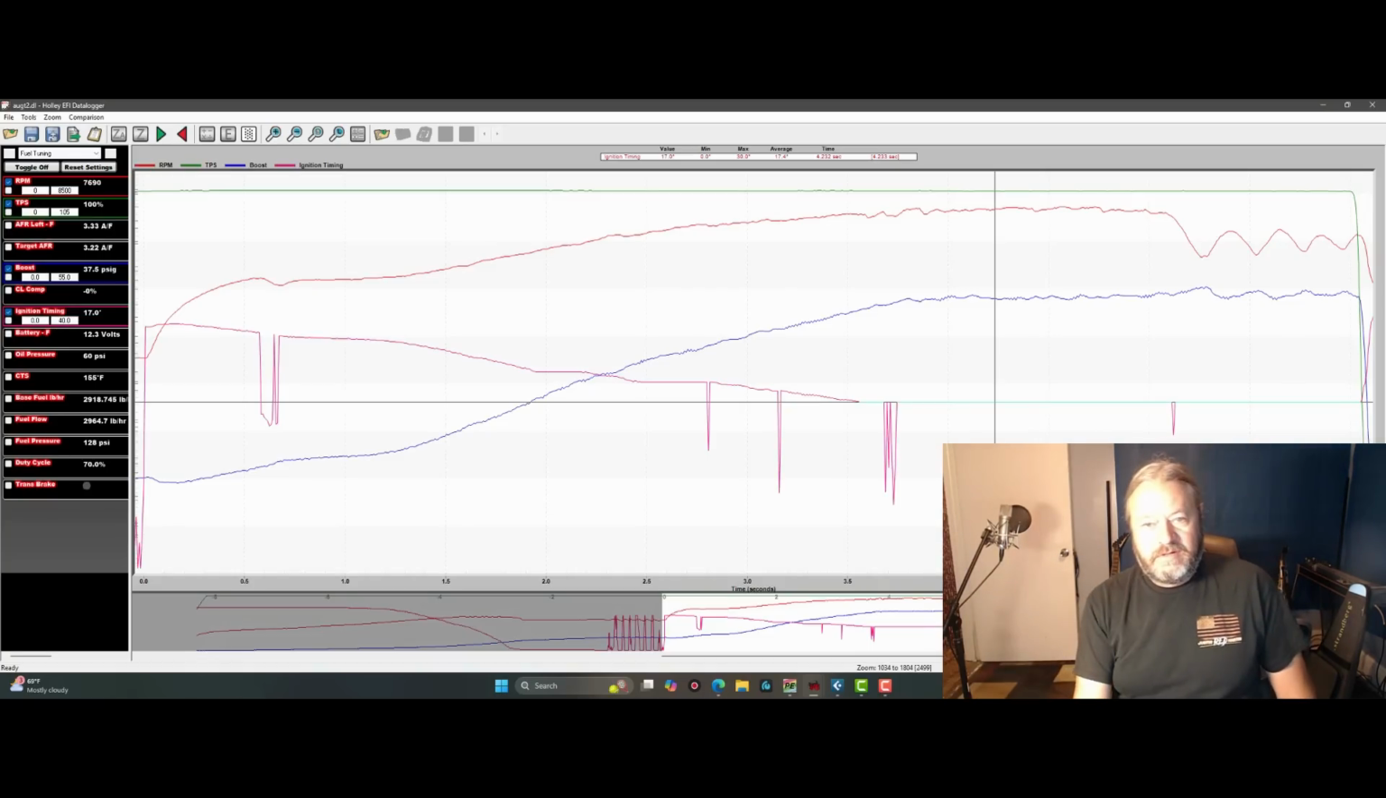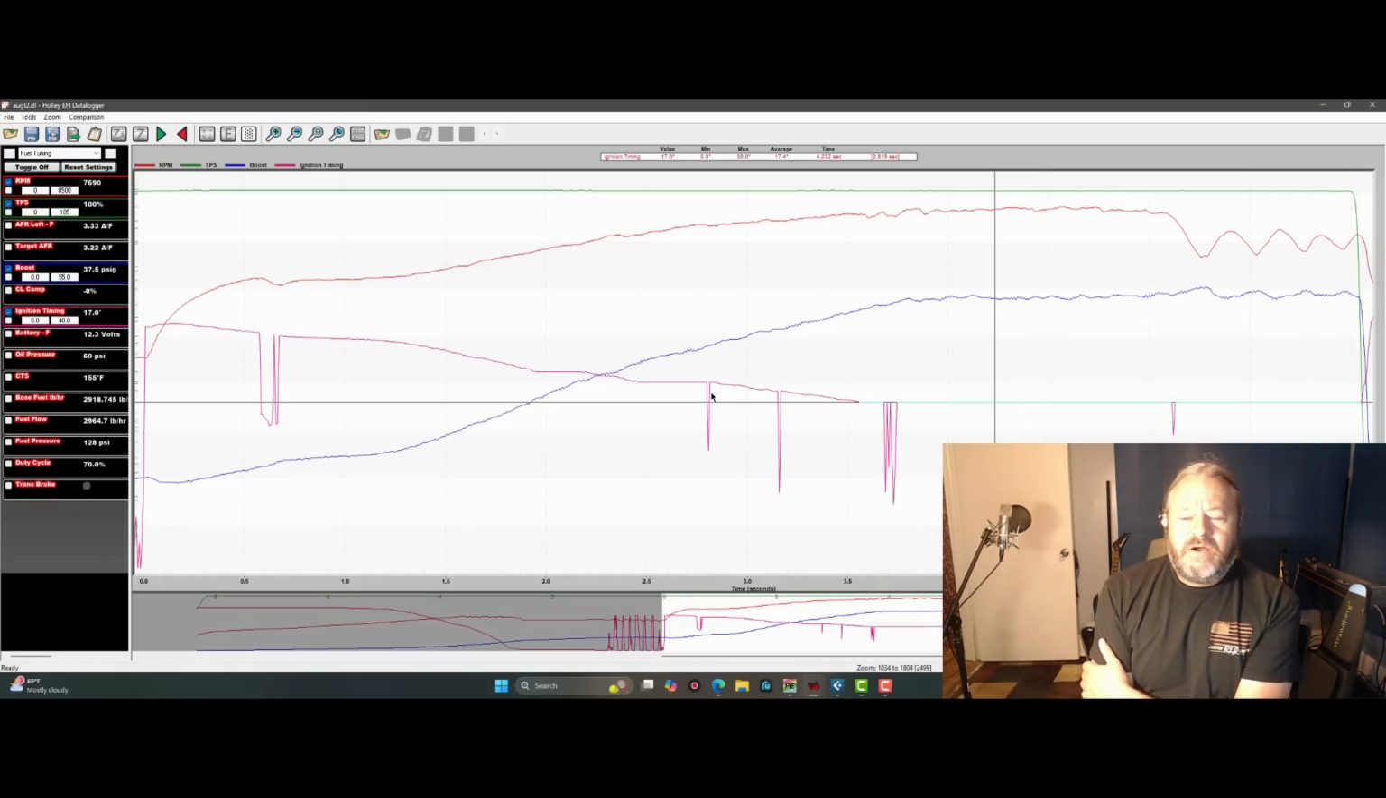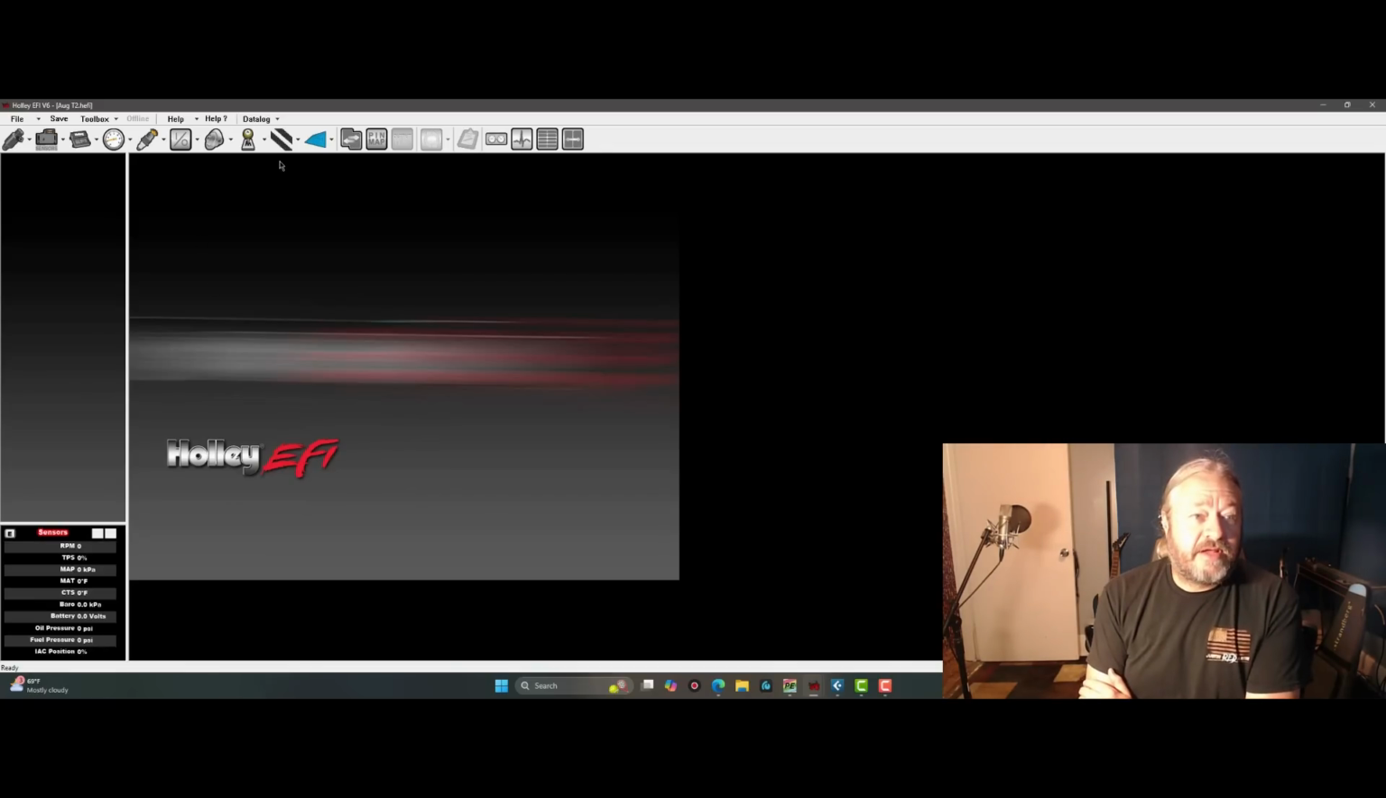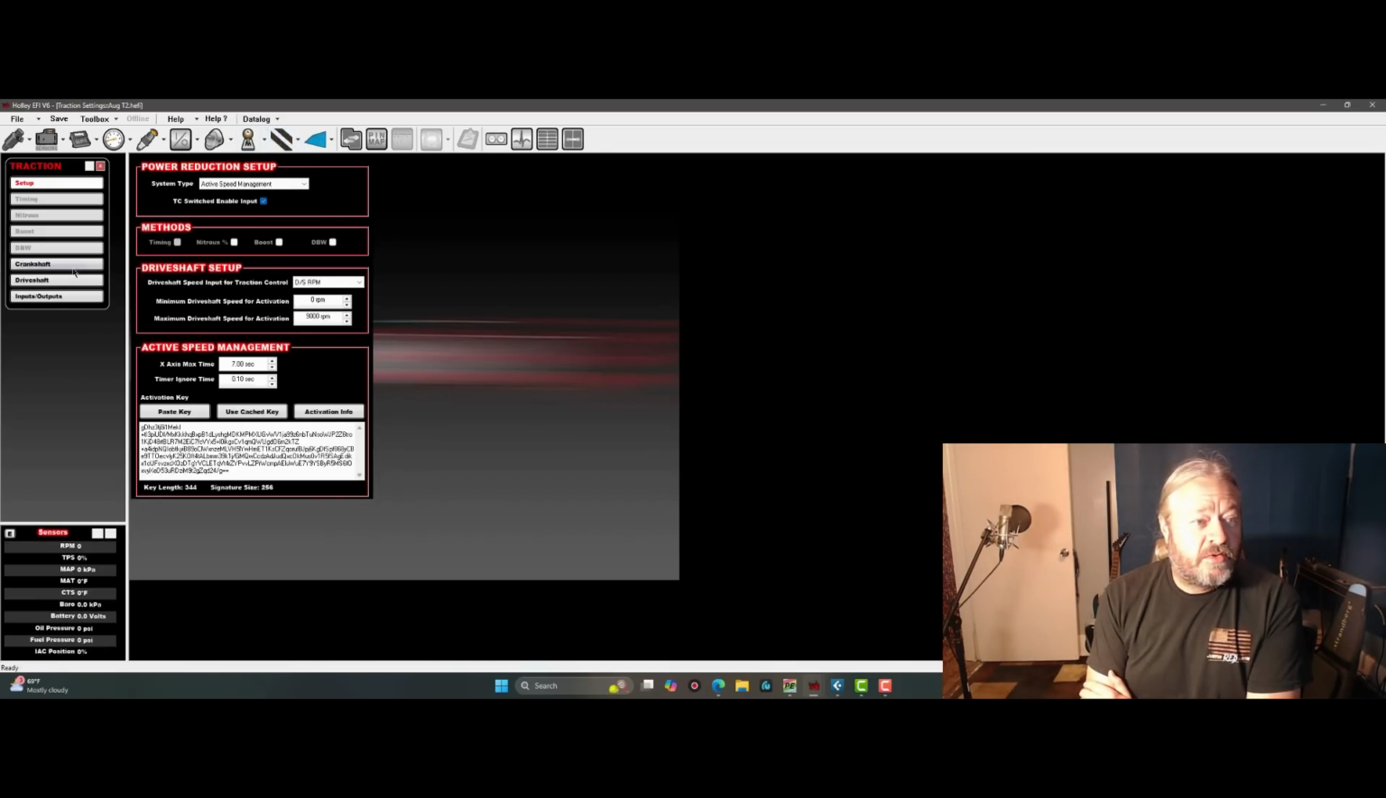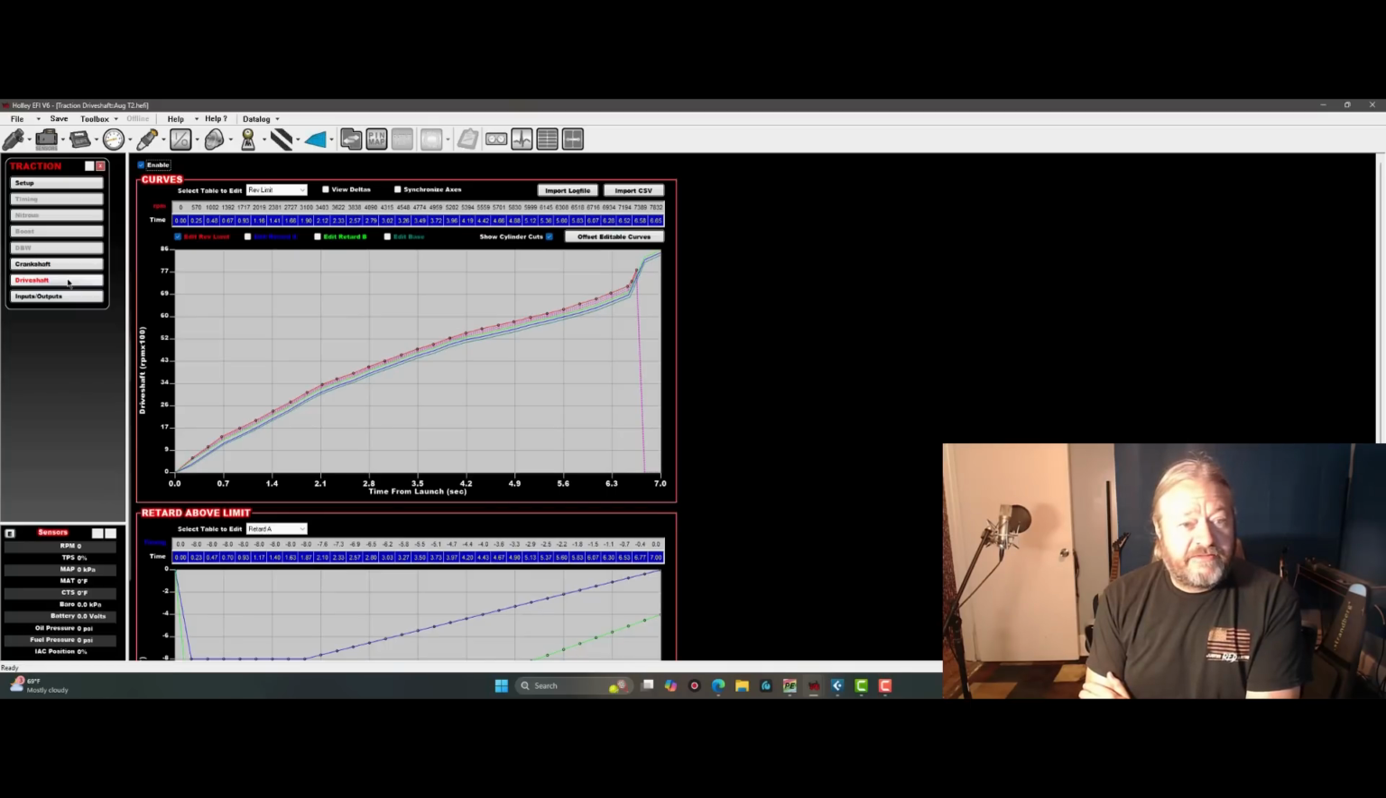There we go. All right, so it's blinding me, but you can see it. Now let's look at, when I talk about TC path, I've got an ICF up here, which is your traction control and drive shaft.